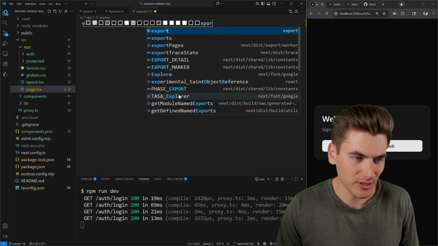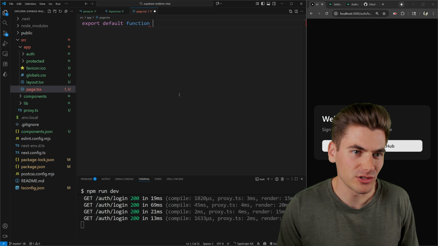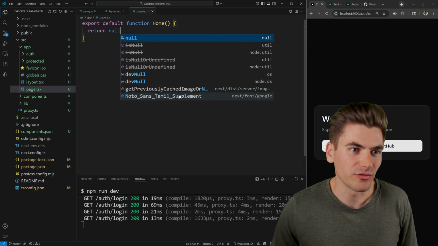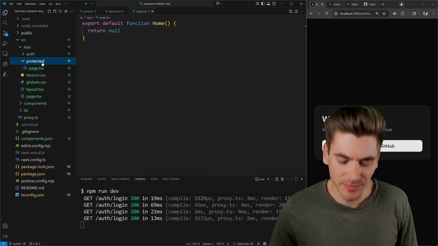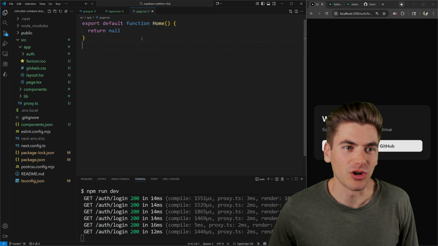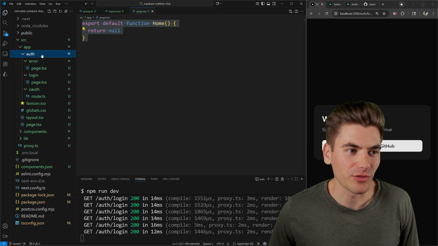Inside of our page here, we can just export default function homepage. There we go. We'll just return null from here for now. And then inside this protected page, we really don't need this protected page at all. All we're going to have is this normal page and then our auth related pages.